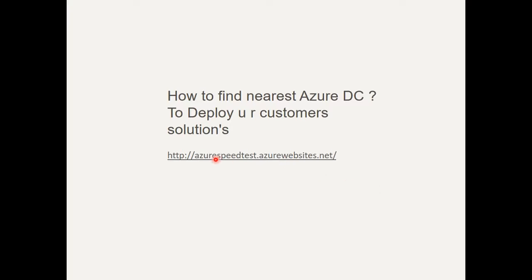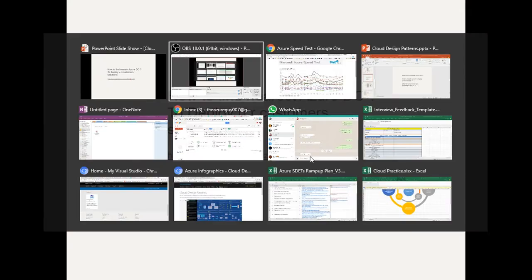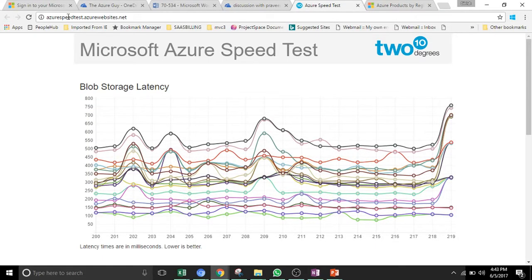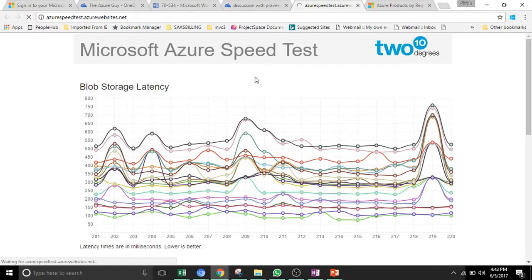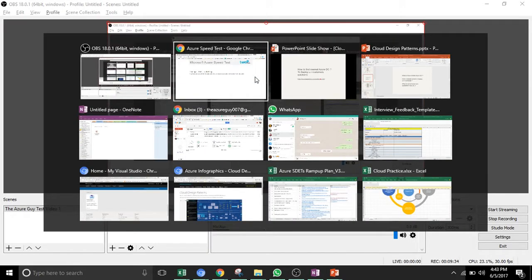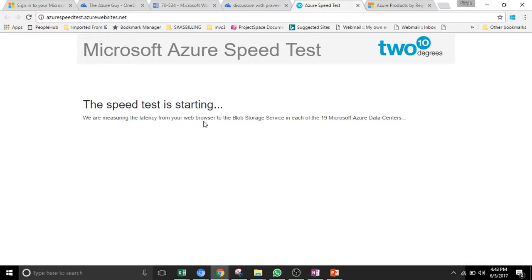For finding the nearest DC, you need to go to an Azure website which is hosted on Azure itself, and the website name is azurespeedtest.azurewebsites.net. So click on it. You'll be reaching the Azure website. Let me refresh this again. So the speed test is starting.